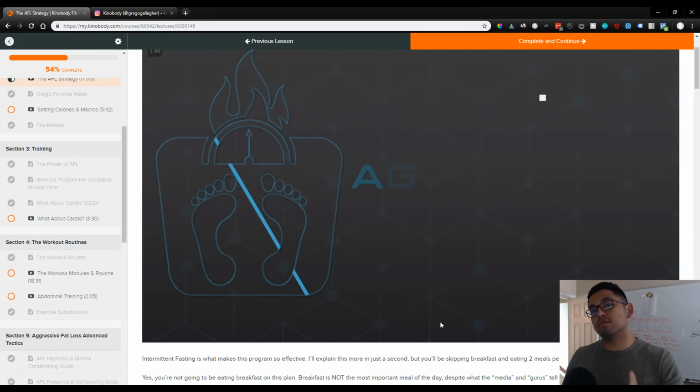2 meals, 2 snacks. First meal is a huge meal. Second meal is a smaller, medium-sized meal. And then you have 2 snacks in between. That's basically the diet structure. I'm not going to get into everything. I'm not going to show you the entire course for free. I bought this with my own money, but that is how it's set up.